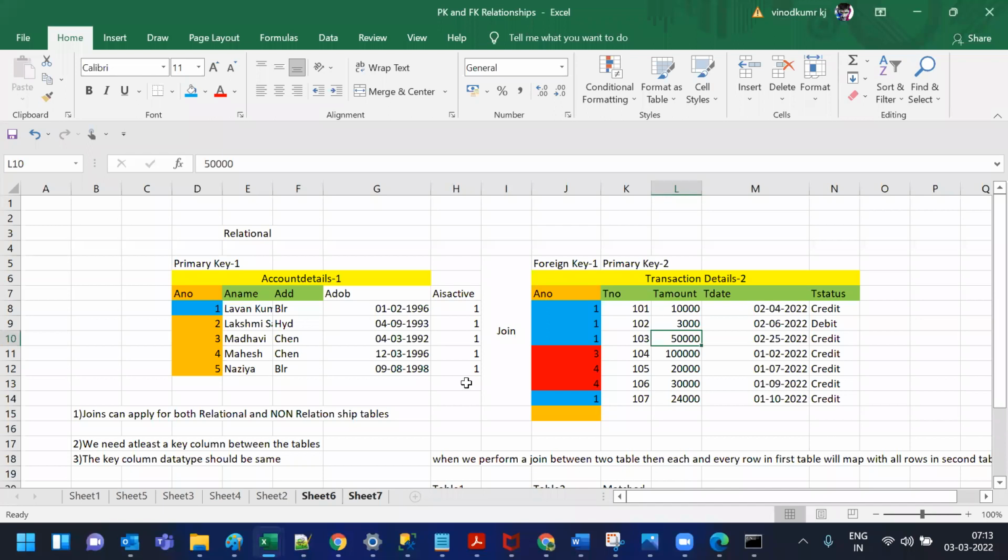Okay. So in real time, whenever you're working, the client will not tell you to please use inner join or outer join or any other joins. They will not tell us. The question will come in this way. They'll say, can you give me all the account numbers who have done at least a transaction?